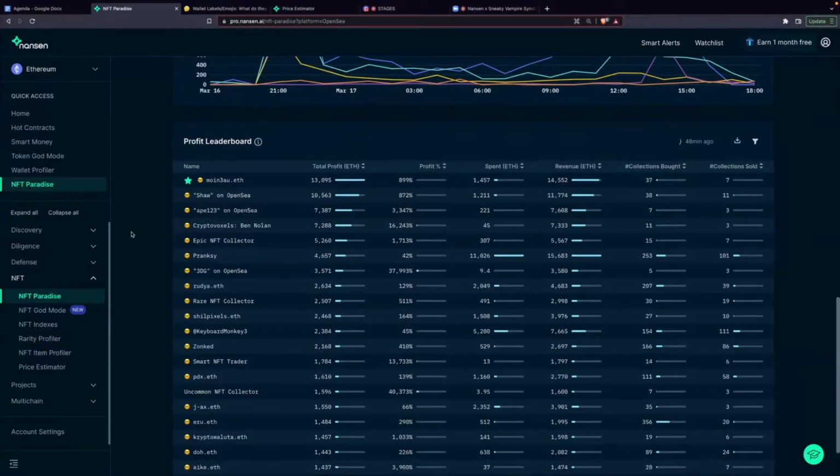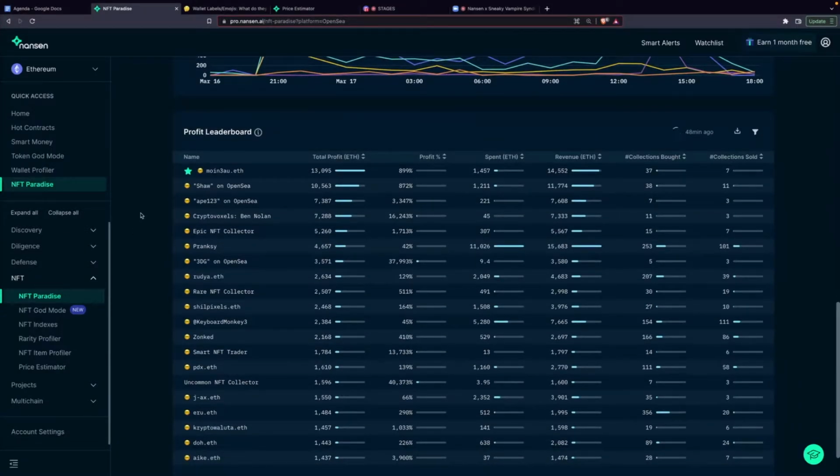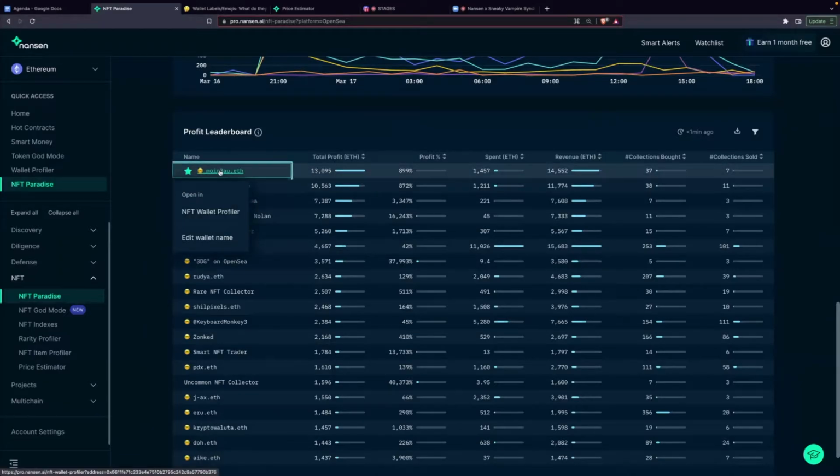Something that I really like on this page here in particular is the profit leaderboard. So we talked about smart alerts earlier and how we could set those up. We can also set up smart alerts to track a particular profit leader who's performed very well when it comes to trading NFTs. Now, if I wanted to dive in a little bit deeper on these individuals or entities' wallets, what I can do is I can right click and it gives you a couple of options here.